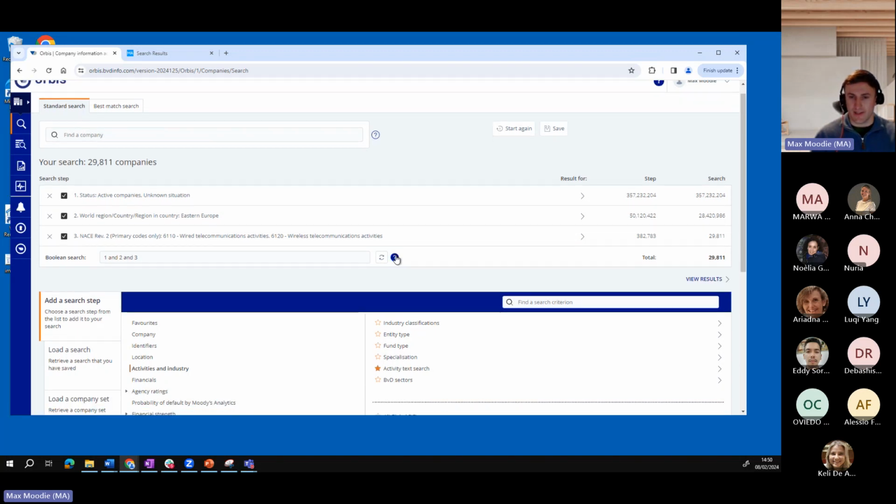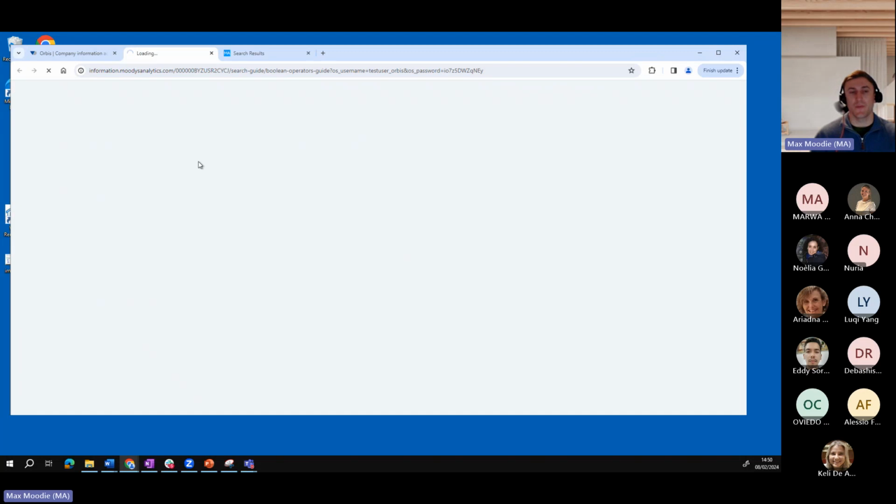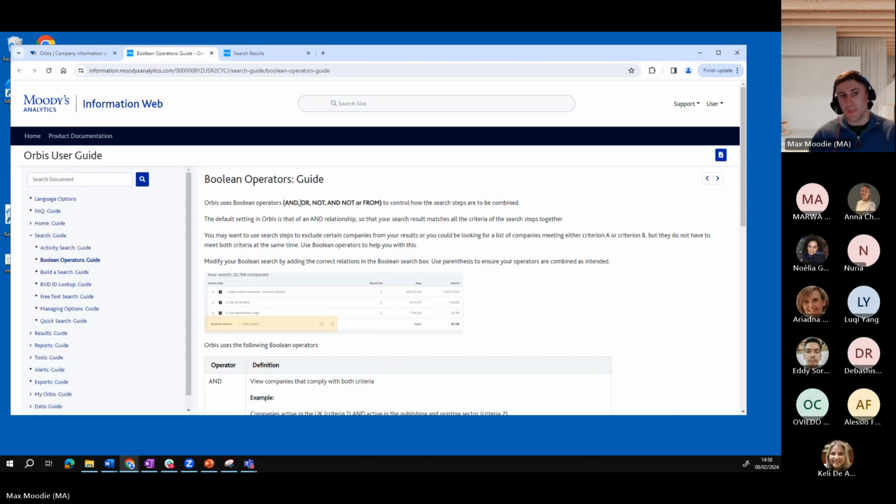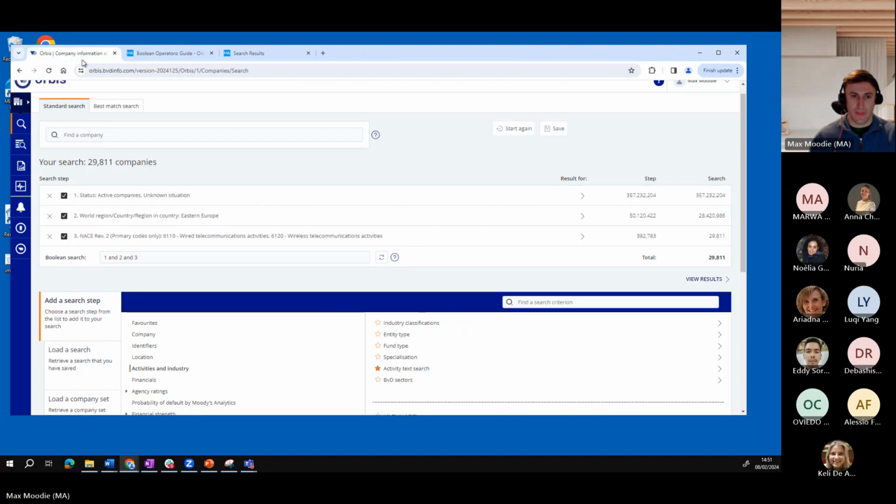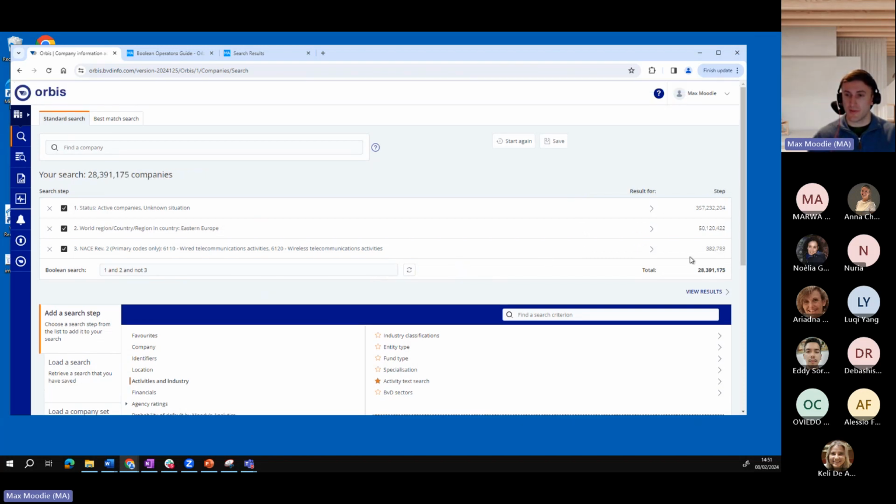If I click on this, it's a good way to understand it as well. The Boolean allows you to use and, or, not, and not, and so forth, to combine the search. So if I was looking for companies that are active and within Eastern Europe, but not within this classification, I could do and not number 3. Click on refresh, and this would reverse the number of companies.